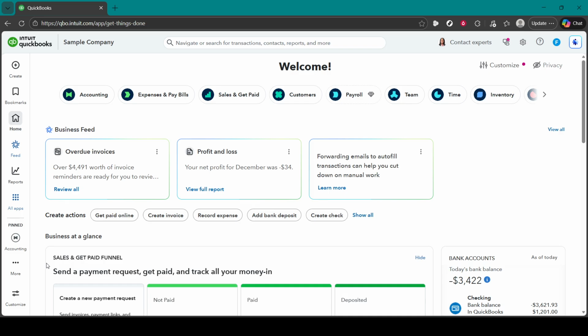Start by opening QuickBooks in your browser and signing into your QuickBooks Online account. From the main dashboard, you'll see a hub that helps you get things done. This is your home base, and it's where you'll jump into banking, sales, expenses, and reports. If you manage more than one company, make sure you're in the right file before moving on.